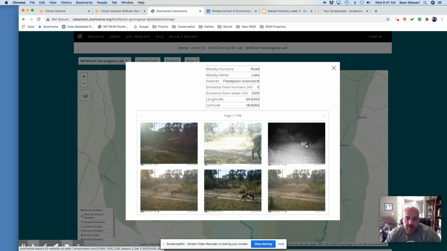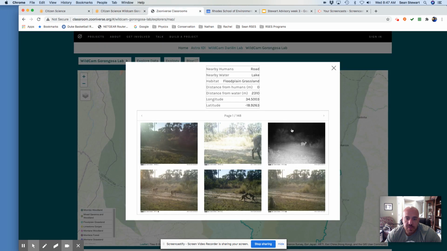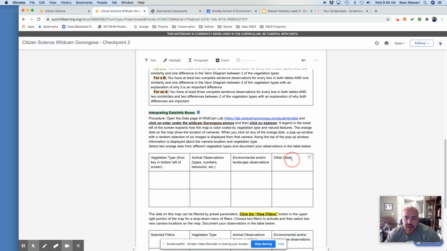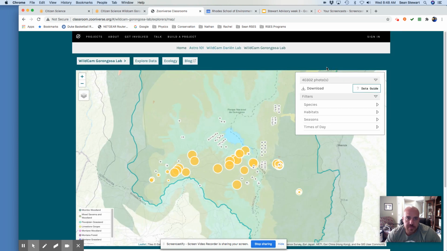Notice we also want to talk about the environment, because what I just said were all animal observations. Environmental observations, well, what environmental observations do we see? There are small trees, bushes, and grasses in this environment. Okay, that works. And it says any other data. Well, they give you the other data. I don't care about that longitude and latitude, but you could put things like how far they are from water, what is the nearest water, are they near humans, that sort of thing in your other data part.